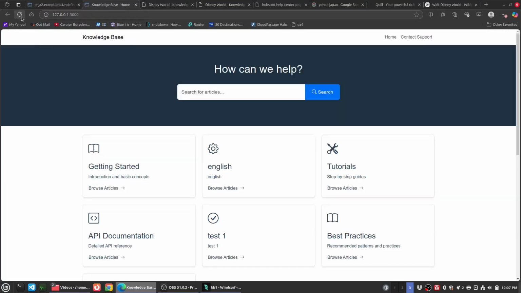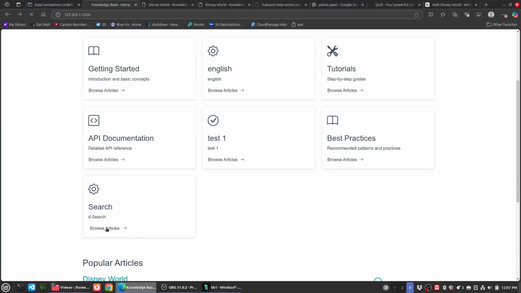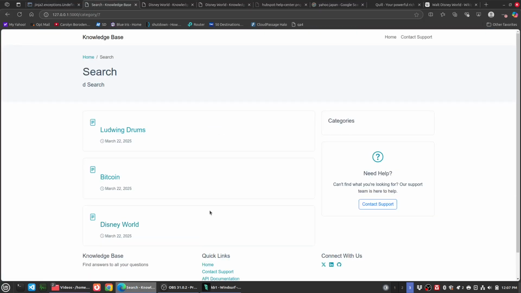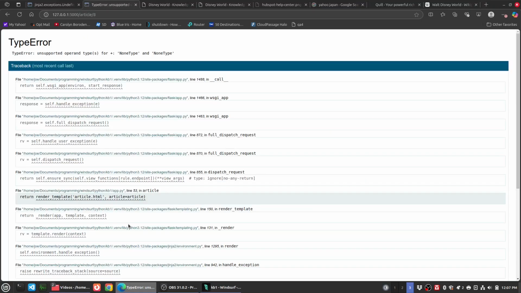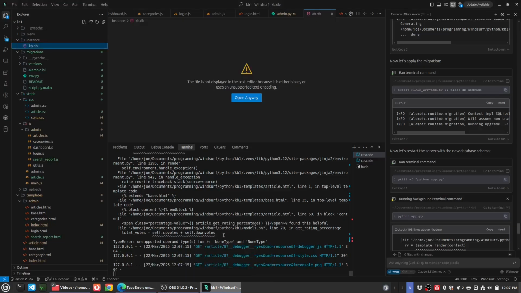So, home page seems to work. If I go into browse articles, that's working. Okay, so maybe not too bad. If I actually try to view an article, no, does not work. So I have to feed this back into chat. The admin is also broken, but let's start with this view.